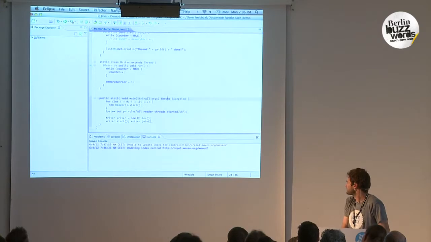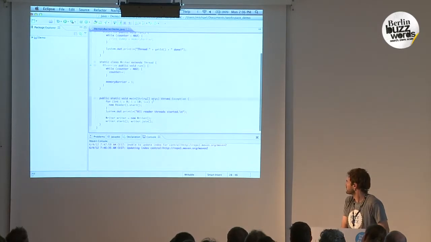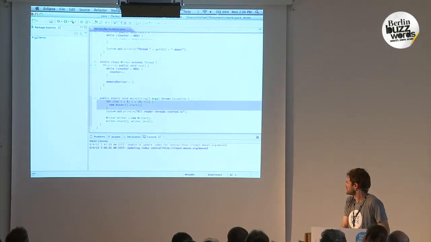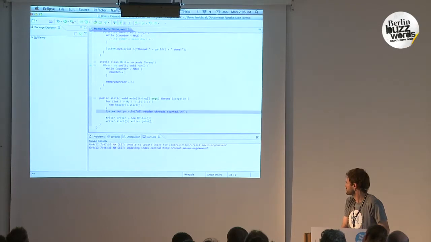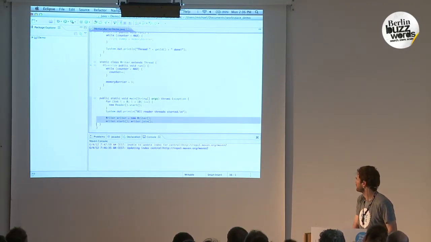And the main method here, and notice this is commented out, so ignore this for now. The main method first starts 10 reader threads, and it says, okay, all threads are started, and then it starts a writer and waits until the program finishes. So let's start this program and see what happens.